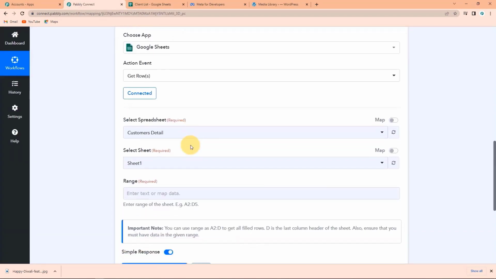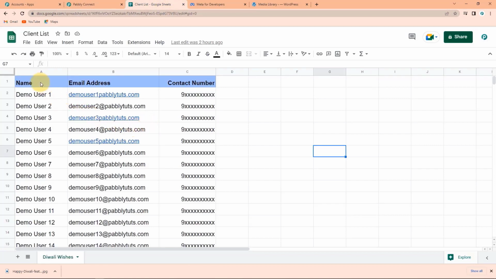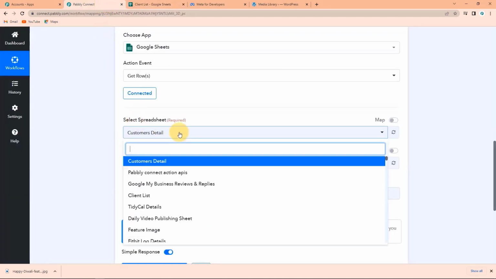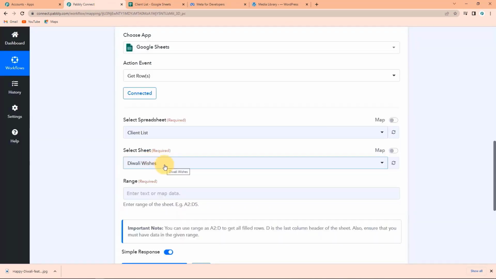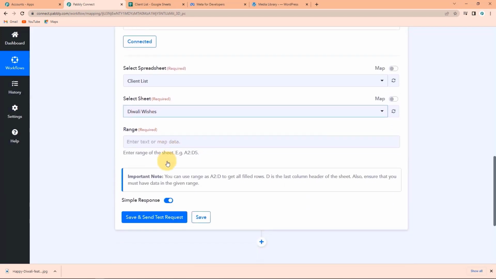So once done, now it is asking me to select the spreadsheet and the sheet and range. So first I'm going to take you to the spreadsheet that I have created. This is my spreadsheet. We have got 3 column fields: name, email address and contact number. And the name of my list is client list, and this particular table is Diwali wishes. So I'm going to go back to Pabbly Connect, and here I'm going to look for client. So this is it. Let's click on this. And now since there was only one sheet attached with the spreadsheet, it has already been captured by the system. The next thing that we need to provide is the range.